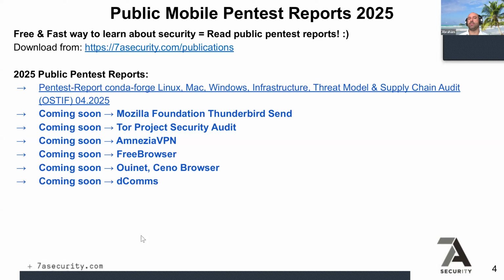I'll just show you some examples, but there's a lot more on our website. This is all completely free. You don't need to register or anything. You just go to 7asecurity.com/publications and you click and download the PDF directly.